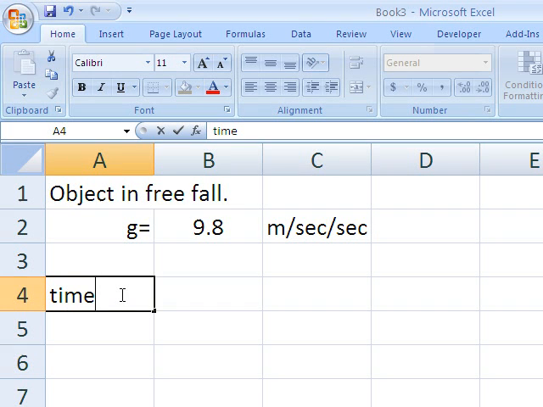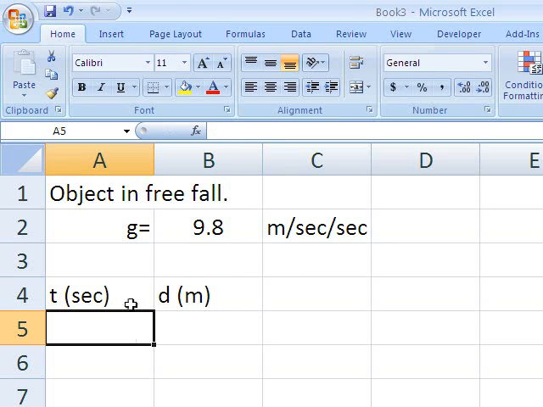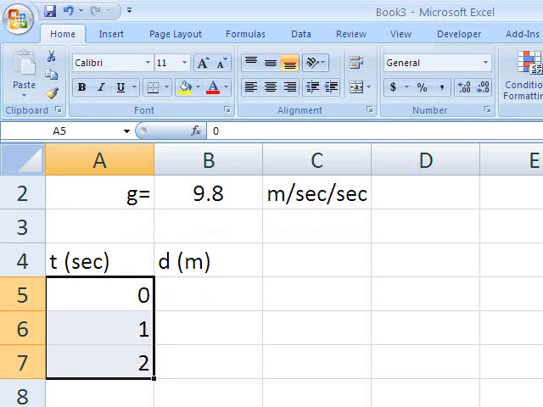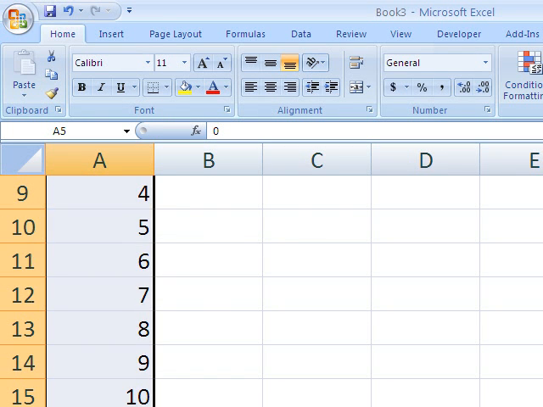Now we're going to put, well, it's time. I'm just going to call it T in seconds, and D for distance in meters. Now we'll start off with 0 seconds, 1 second, 2 seconds. We'll have it follow 1 second intervals, and I'll click and drag it down to 10 seconds. There we go.